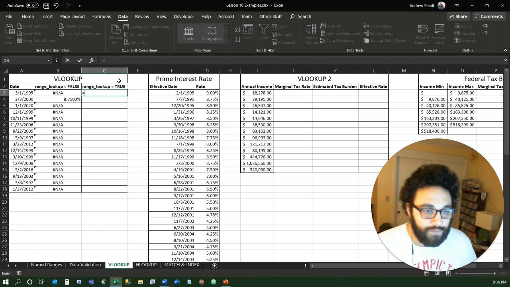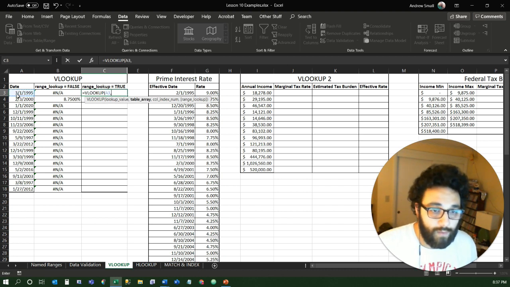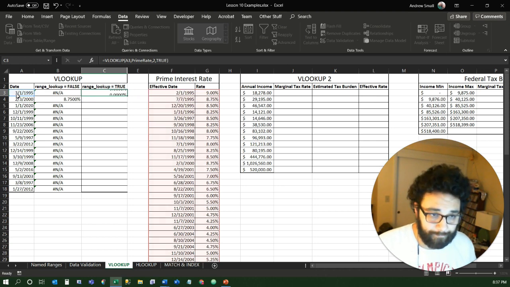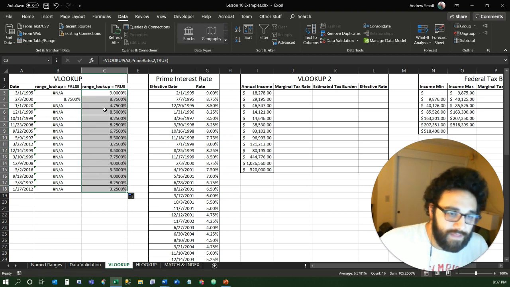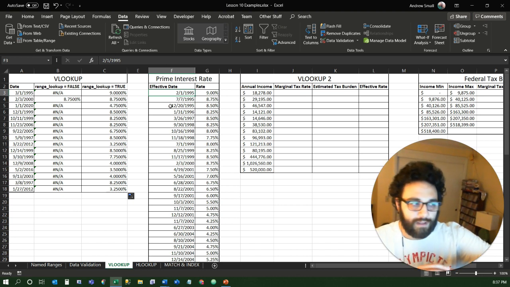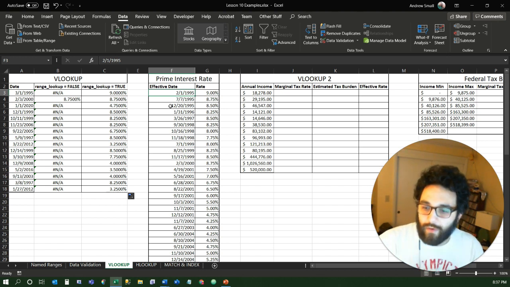And so the solution there is to use range lookup equals true. So the syntax is the same: we have our lookup value, we have our table array, we have our column index number, and we have true. Now, the formula is going to return the closest value without going over.